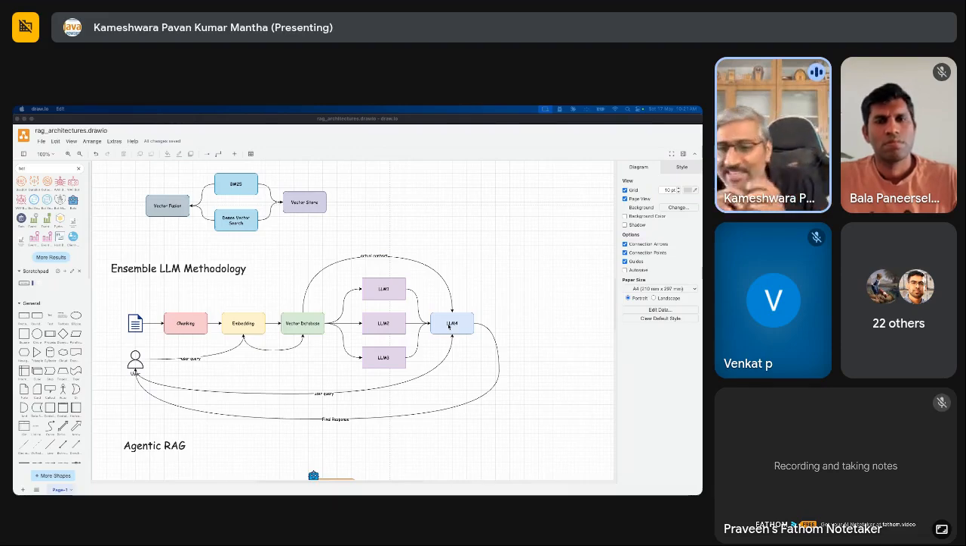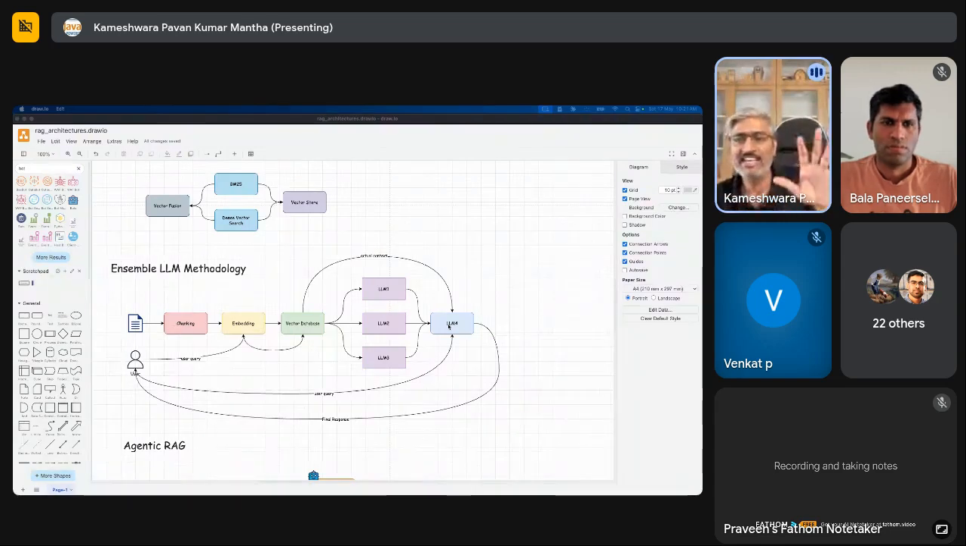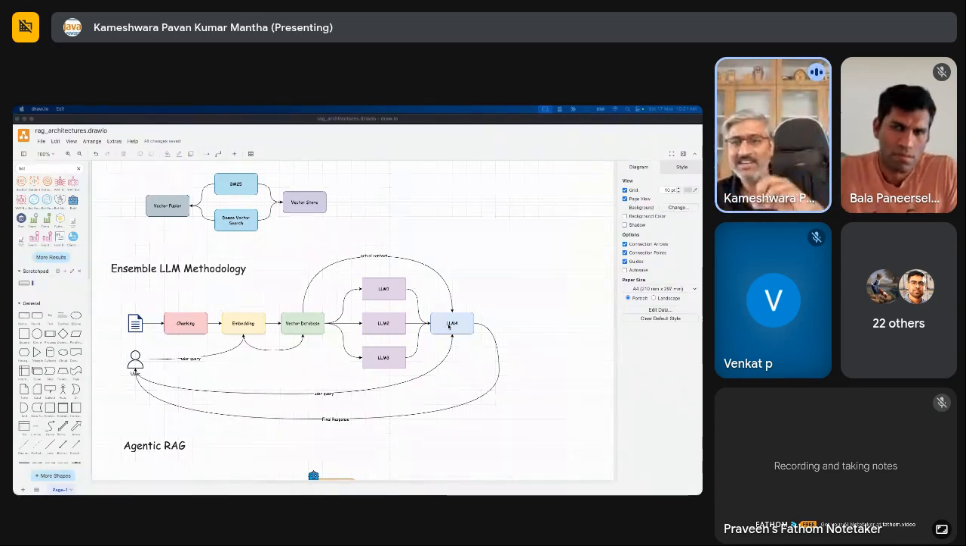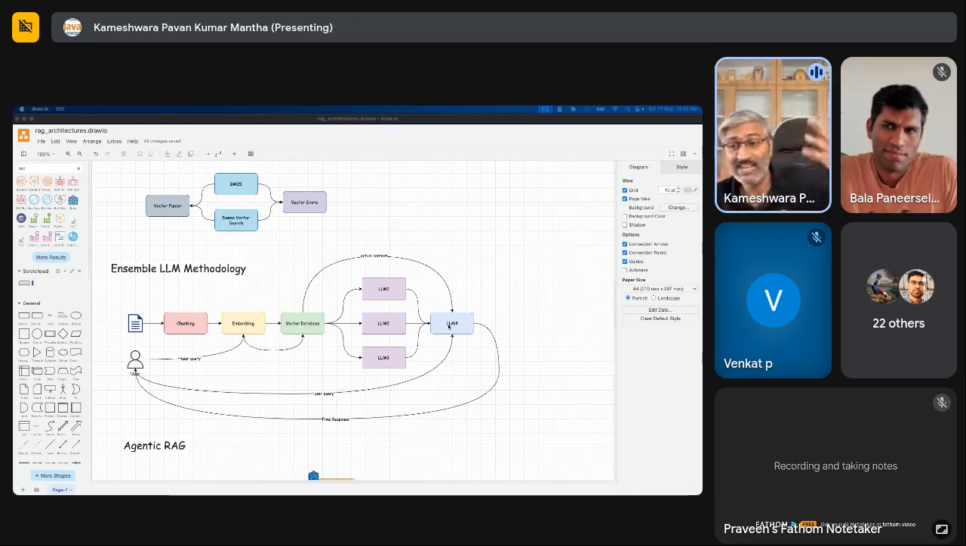And now, these days, I think you might have heard or seen this term agentic RAG. RAG is done, okay, people are using RAG, but now suddenly agents came into the picture. People again started running behind something called agentic RAG. What exactly is agentic RAG?